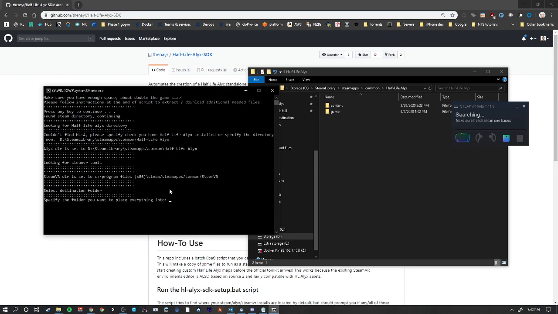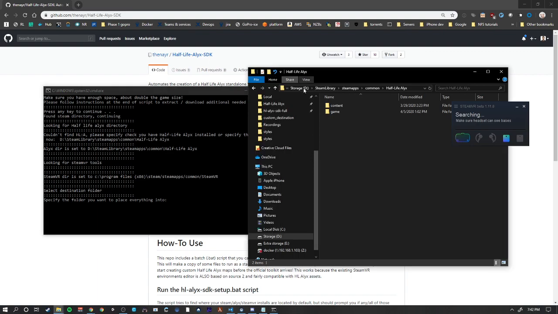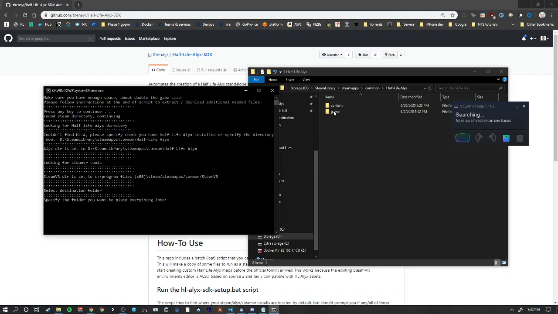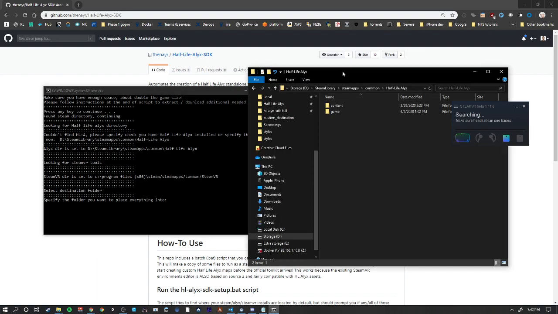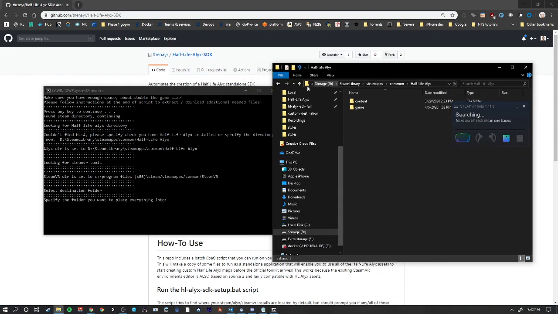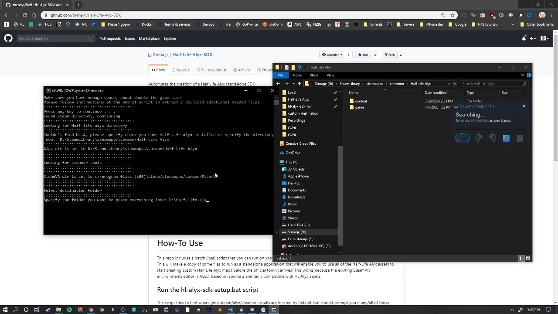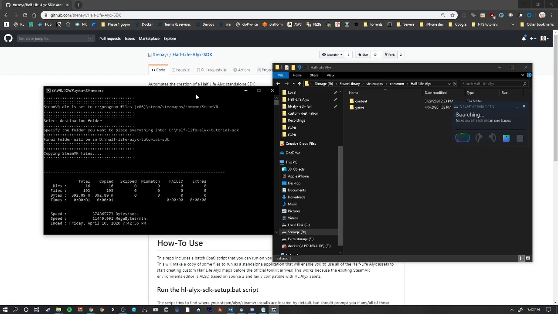Okay, so now it asks you where you want to actually put the SDK. So this is kind of just like a standalone folder. You can put it anywhere. It doesn't have to be in your Steam library or anything like that. So I'm going to put mine in the root of my D drive. So I'm going to do D, Half-Life Alyx Tutorial SDK. Okay.